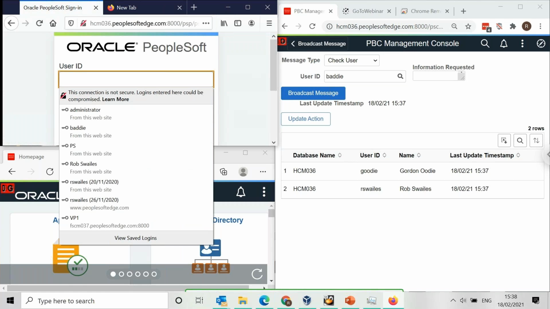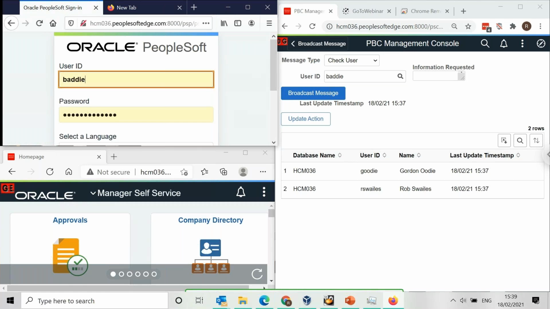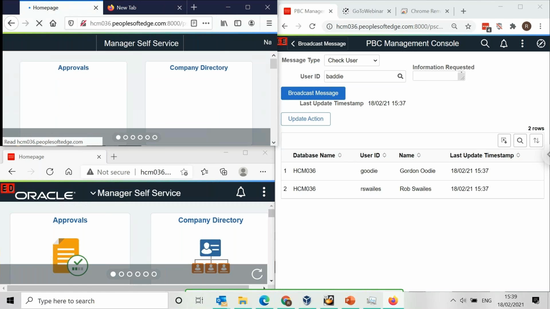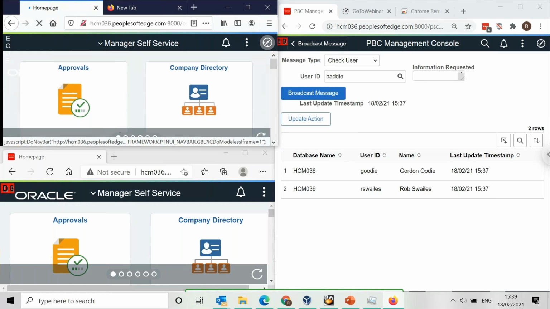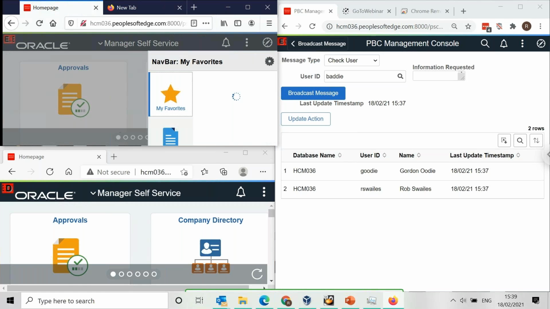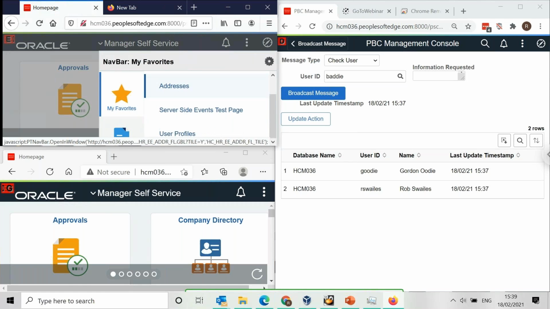Okay, so let's get him in there. And then just for the sake of this particular demo, I'm going to take him to a specific page anyway, so that we're not sat on the home page. So let's go to a page. So addresses.